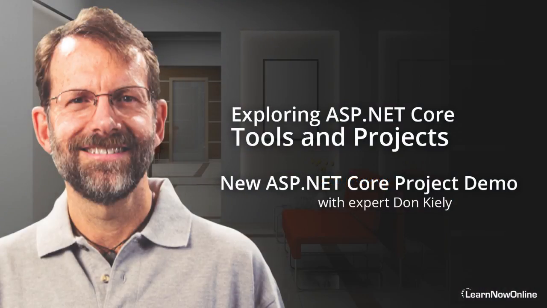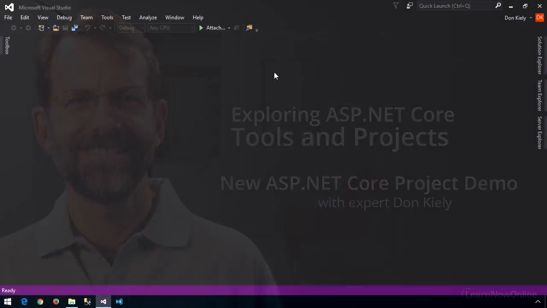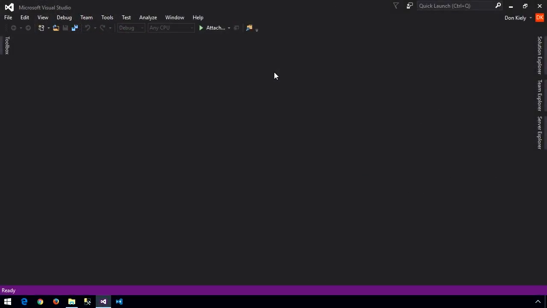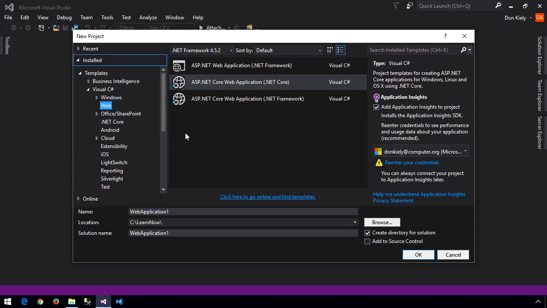Okay, here I am within Microsoft Visual Studio 2015. Fully updated, has the .NET Core SDK installed, as well as all the project templates that support .NET Core applications. So I'm going to come in here to File, New Project. And we can take a look at what project templates are available for .NET Core applications.